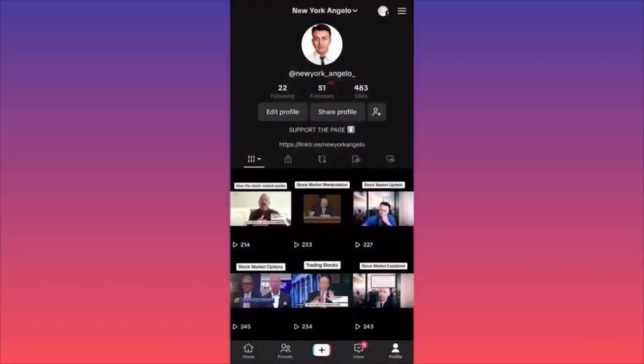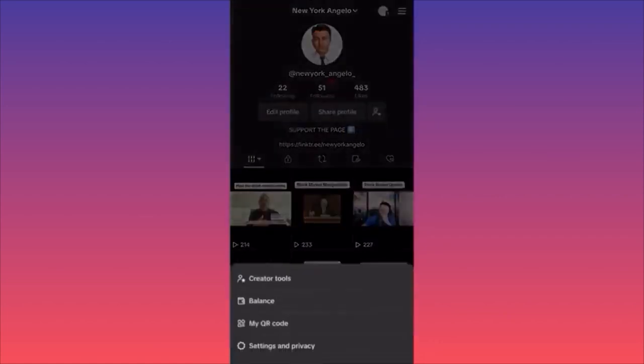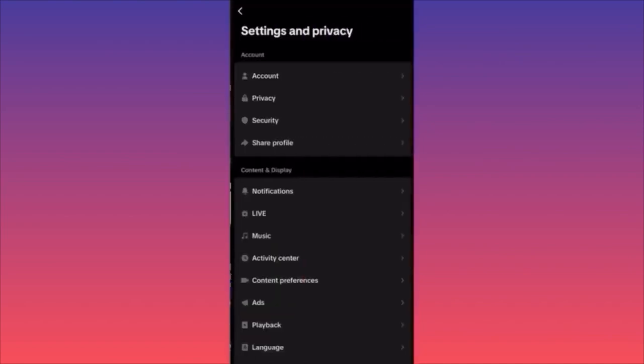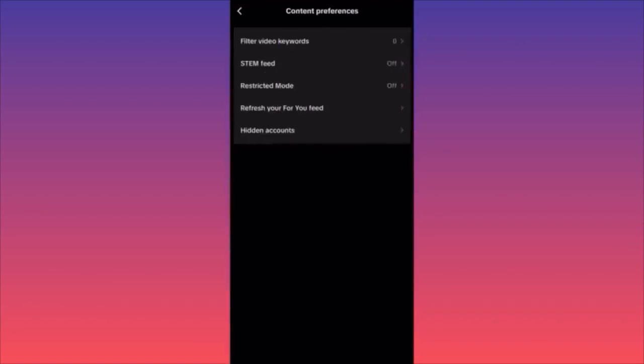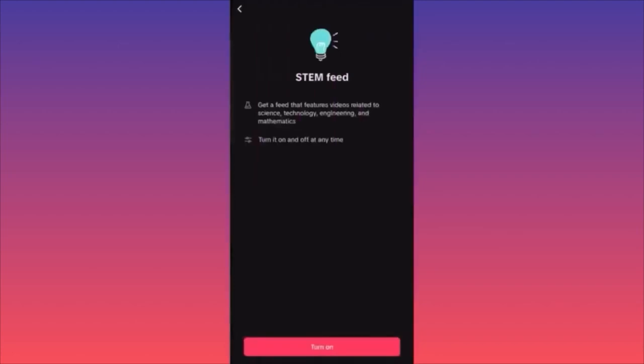Go on your profile and then click on the upper right side where you see the three straight lines. We are going to go to settings and privacy. And then guys, I want you to scroll down to the section content and display. Here I want you to click on content preferences. In this section over here, the second option is STEM feed. When you click on it, you have the option to turn this on and turn this off.